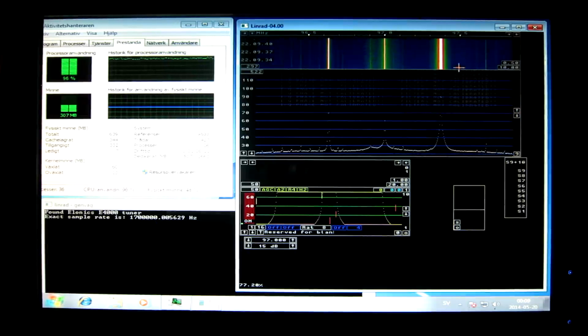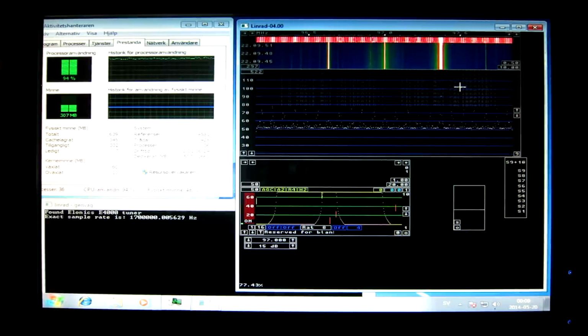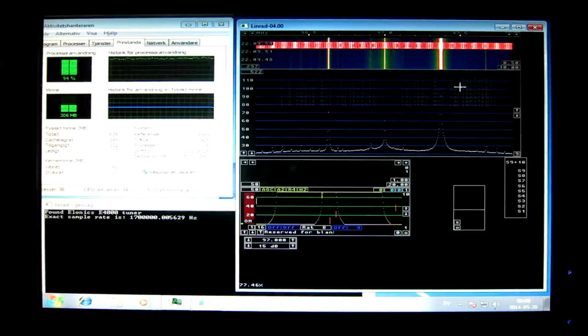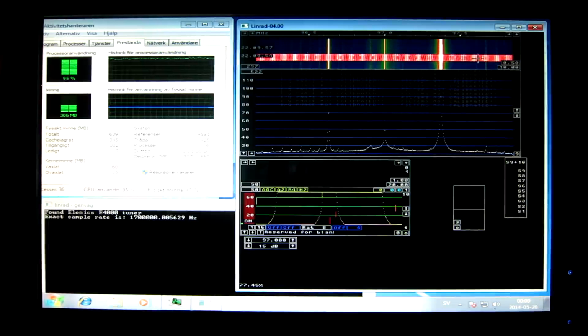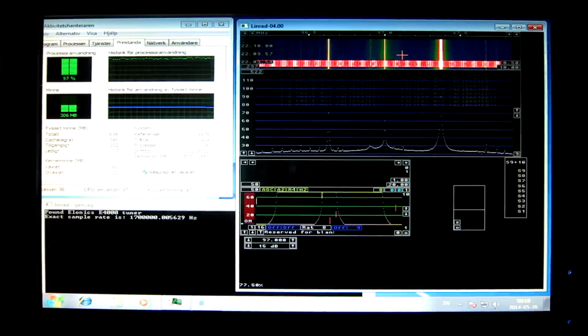The waterfall is more or less perfect. This is a very strong signal. If I increase it just a little, like this, you can see we get saturation, so it's a near-saturating signal. The fact that you don't see any glitches in the waterfall means the input is perfectly okay.